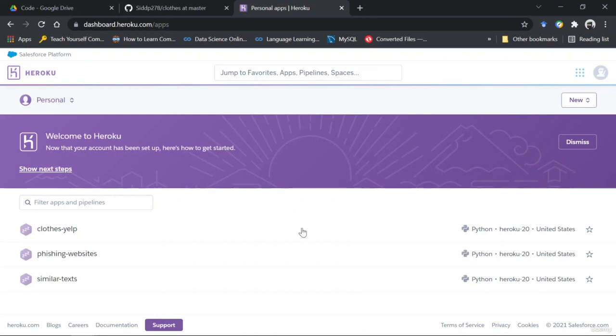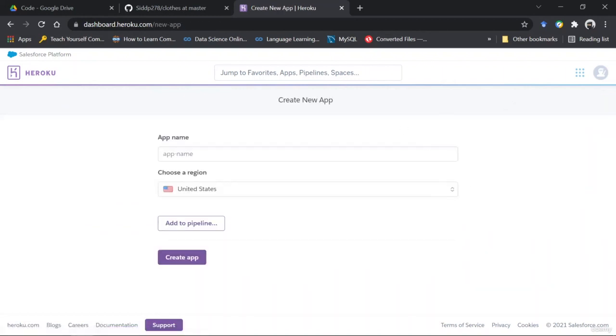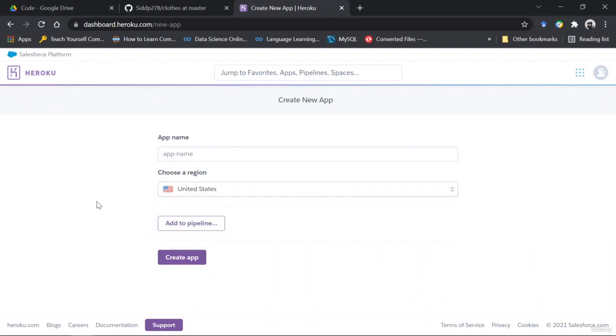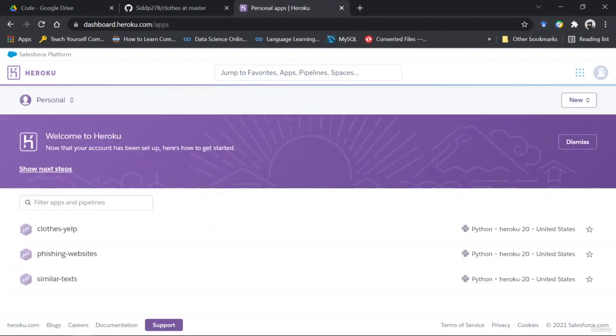Once you have logged in, you will be redirected to your personal dashboard, from where you can click on the new button and click on create new app. Just type in the app name, choose a region. There are only two regions here. Then click on create app. Since I've already created an app, you can see that once created, your app will be showcased in your dashboard. This was the app that I created.